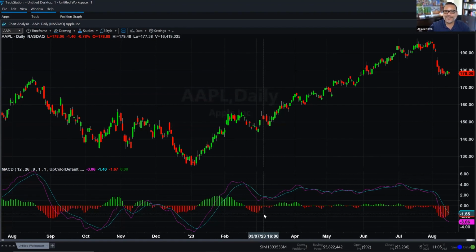Sometimes we look at these indicators and we think they're more complex than what they are because of the way that they're plotted on the chart, but it's a simple mathematical formula that gets plotted as a line on the chart.